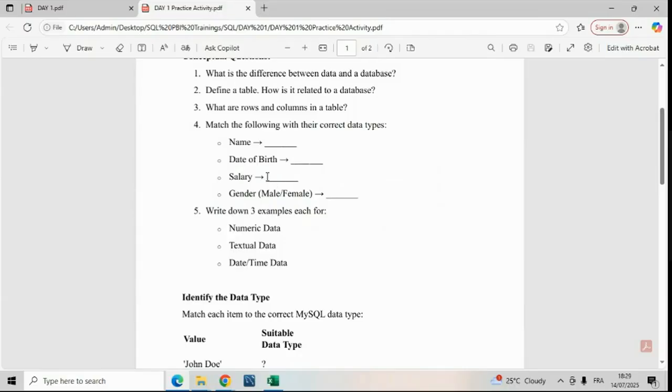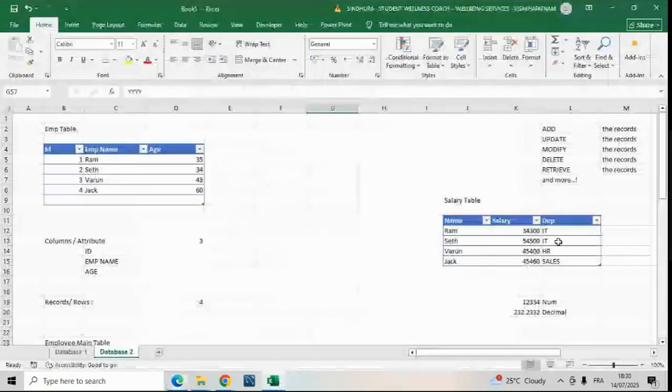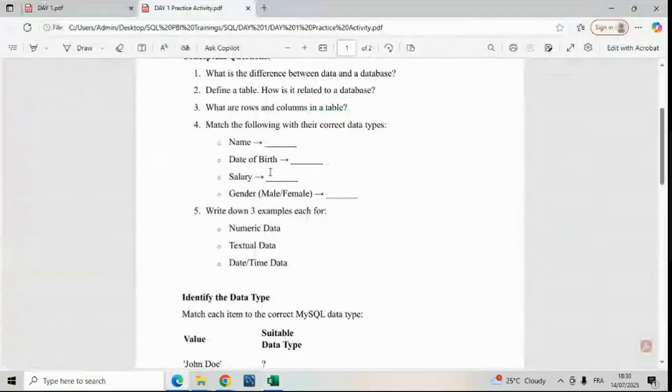Salary: float, double, decimal. And what is gender? Enum, right? You get it, right? Salary can be float or double. Write down 3 examples for each. Numeric data type, you can write 10, 20. Textual data: Vamsi, Priyanka, Narendra.